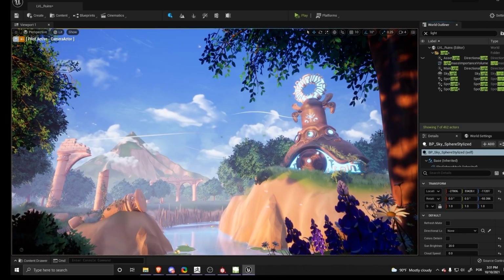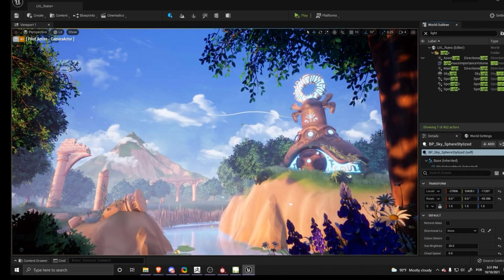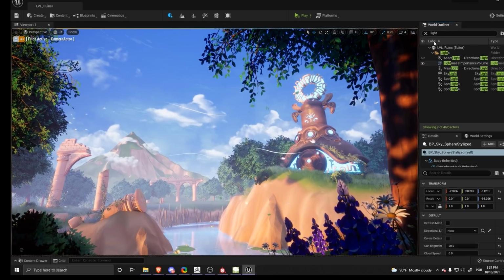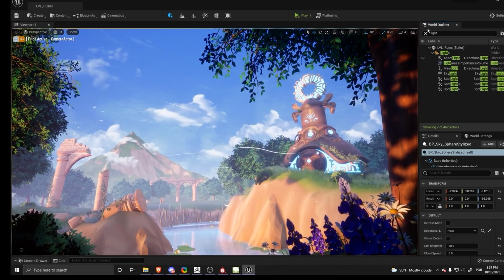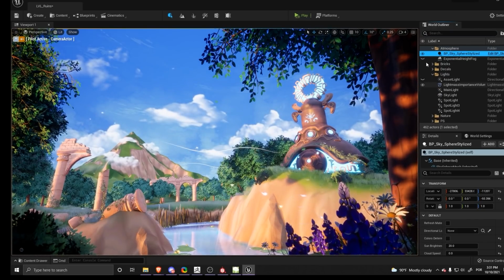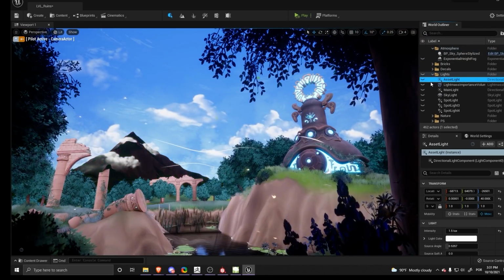Alright, so now we can jump inside of Unreal Engine. To start off, I would like to talk a little bit about the light that I have going on in the scene. So first of all, I'll turn everything off and we go through each one of them separately.